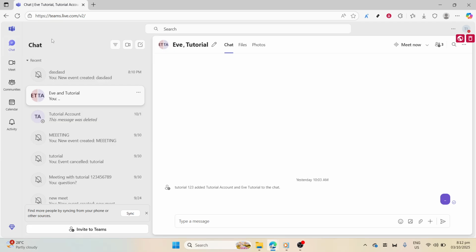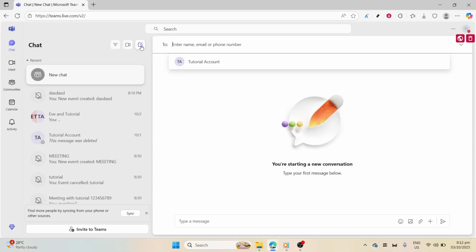Now that you've entered the chat section, you'll notice a range of conversations already open, depending on how frequently you use Teams. To start a new chat, take a look towards the top of your screen. Here you'll see the icon resembling a small plus sign, usually marked as New Chat. This is where you can kick off a fresh conversation. Without further ado, click on the New Chat icon. Great. Now, you're ready to select the recipient of your message.